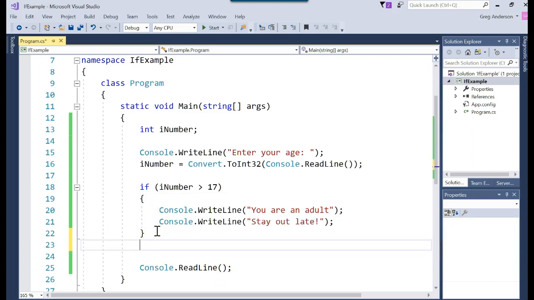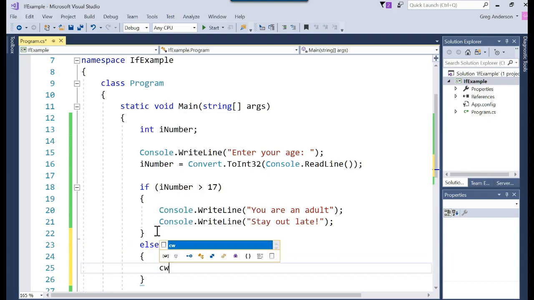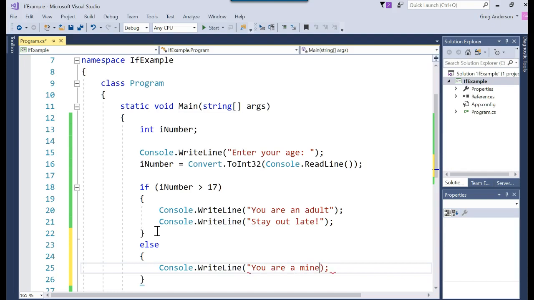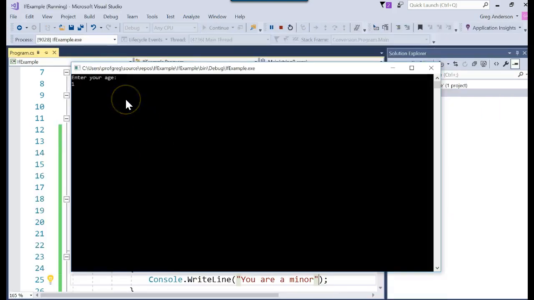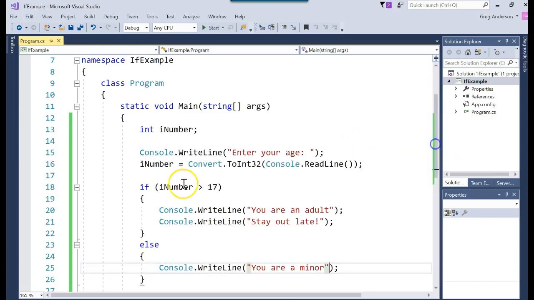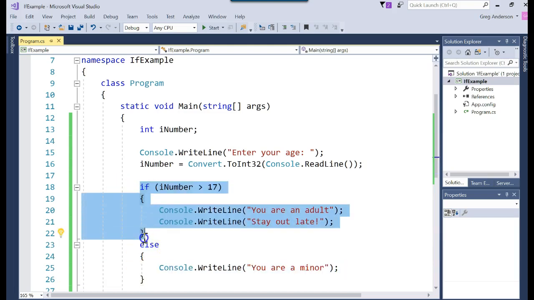What if we say you are not 17? Let's do something else. So we say the word else. Else, you are a minor, not minor. Just sort of a bad Galaxy Quest joke, but you are a minor. And so if I run that one more time, I'm going to enter 15. It displays you are a minor. Because the else is like dad at the dinner table. Hey, you going to eat that? Nope. Okay, then I'll do it. It's the garbage collector. It takes everything that this doesn't do.